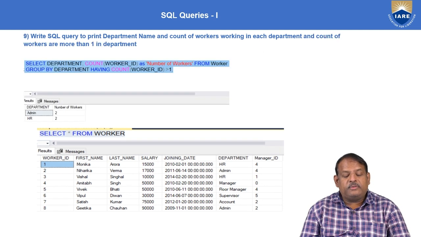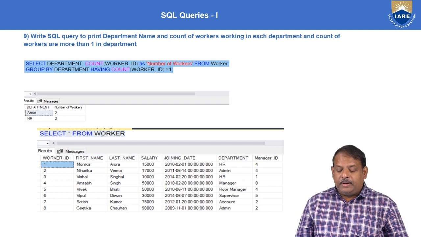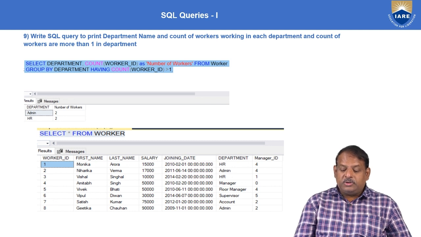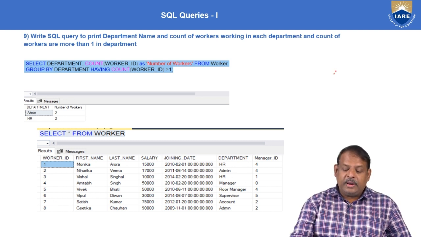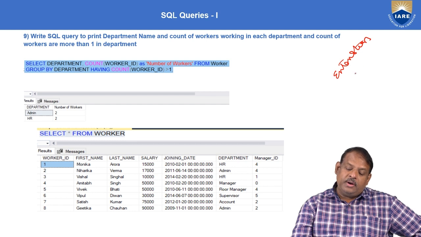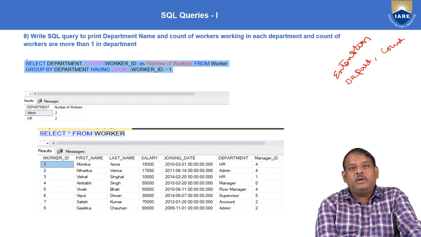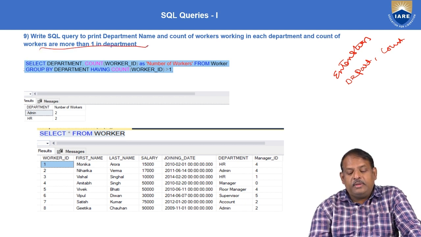Now write an SQL query to print the department names and the count of workers where there is more than 1 worker in the same department. So here our question is an extension to the earlier query. In the earlier query, what we did is that department wise we group the data and also display the count. Now our next condition is that the count of workers should be greater than 1.